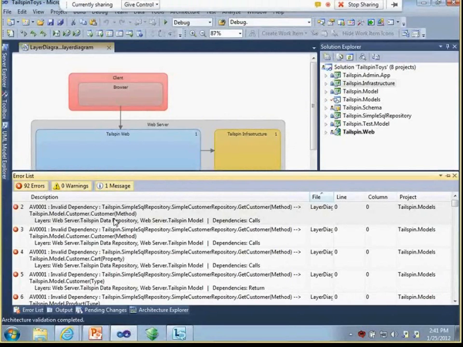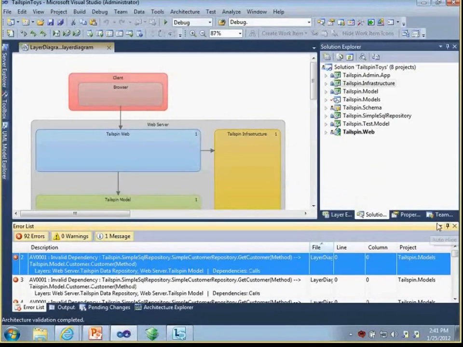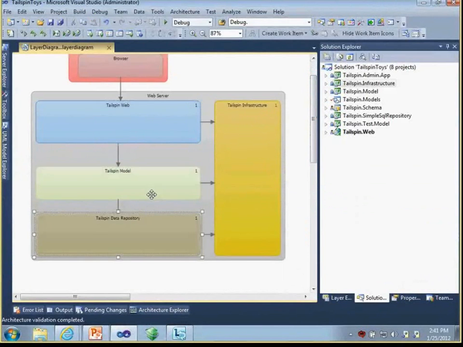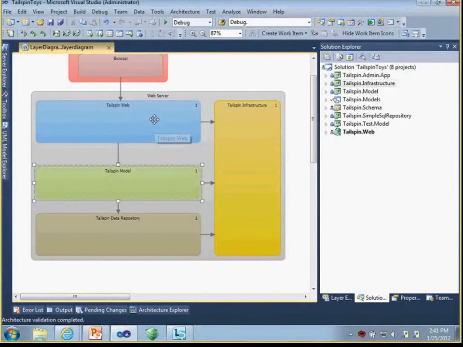So what's that saying? That is saying that something inside of the repository is trying to instantiate a business object inside tailspin.model. Now, according to the rules I've drawn here, that's not allowed. So for this particular case, I've broken my architecture, or my architecture is invalid, or another way to look at it is the source code is invalid against the architecture I designed.